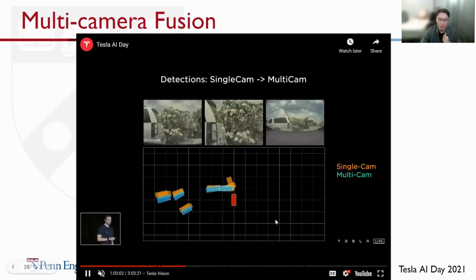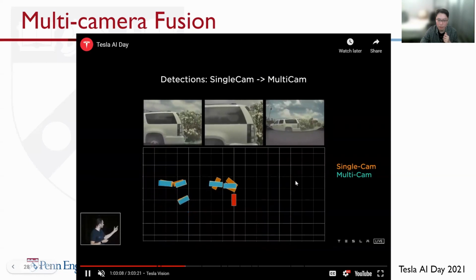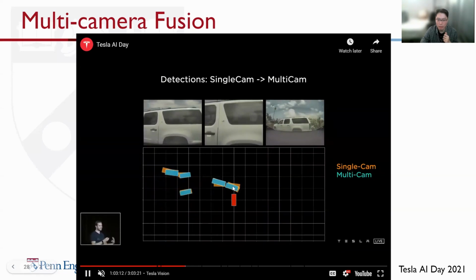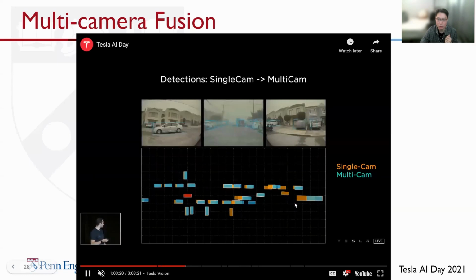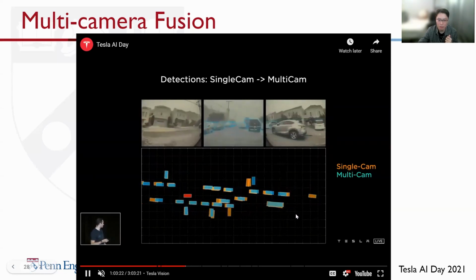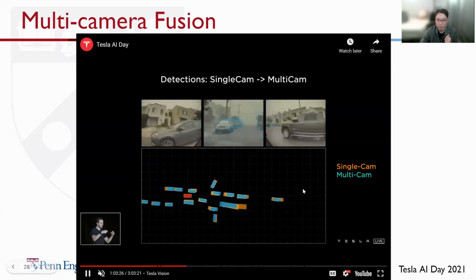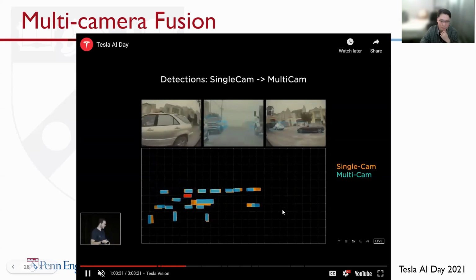Another thing they can do is object detection. For example, the orange one is the single camera detection result, and the blue one is the multi-camera detection result. With multi-camera, you just have more information. The key is how you fuse them together so that you get a noise reduction compared to detecting with a single camera. So I think these are quite fascinating results.